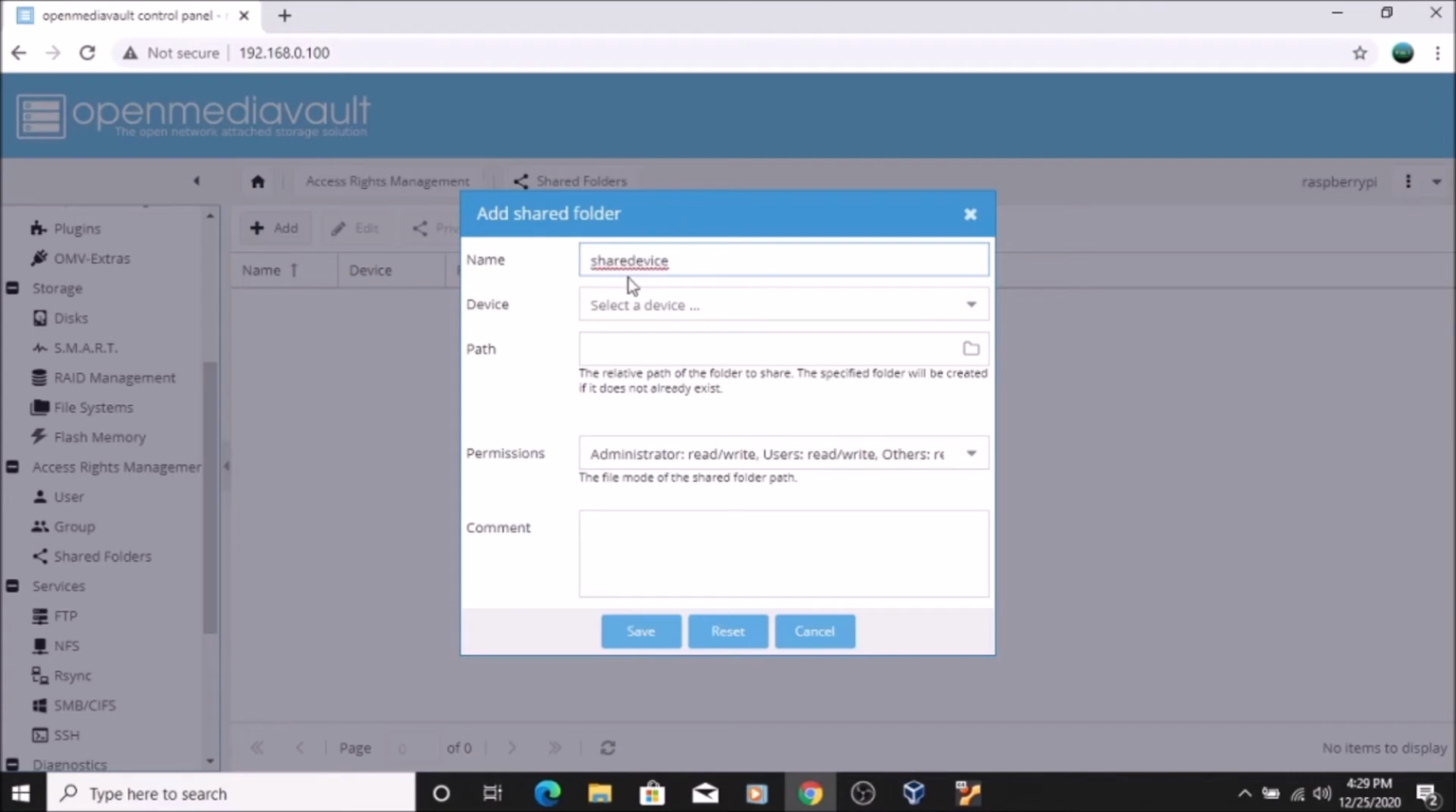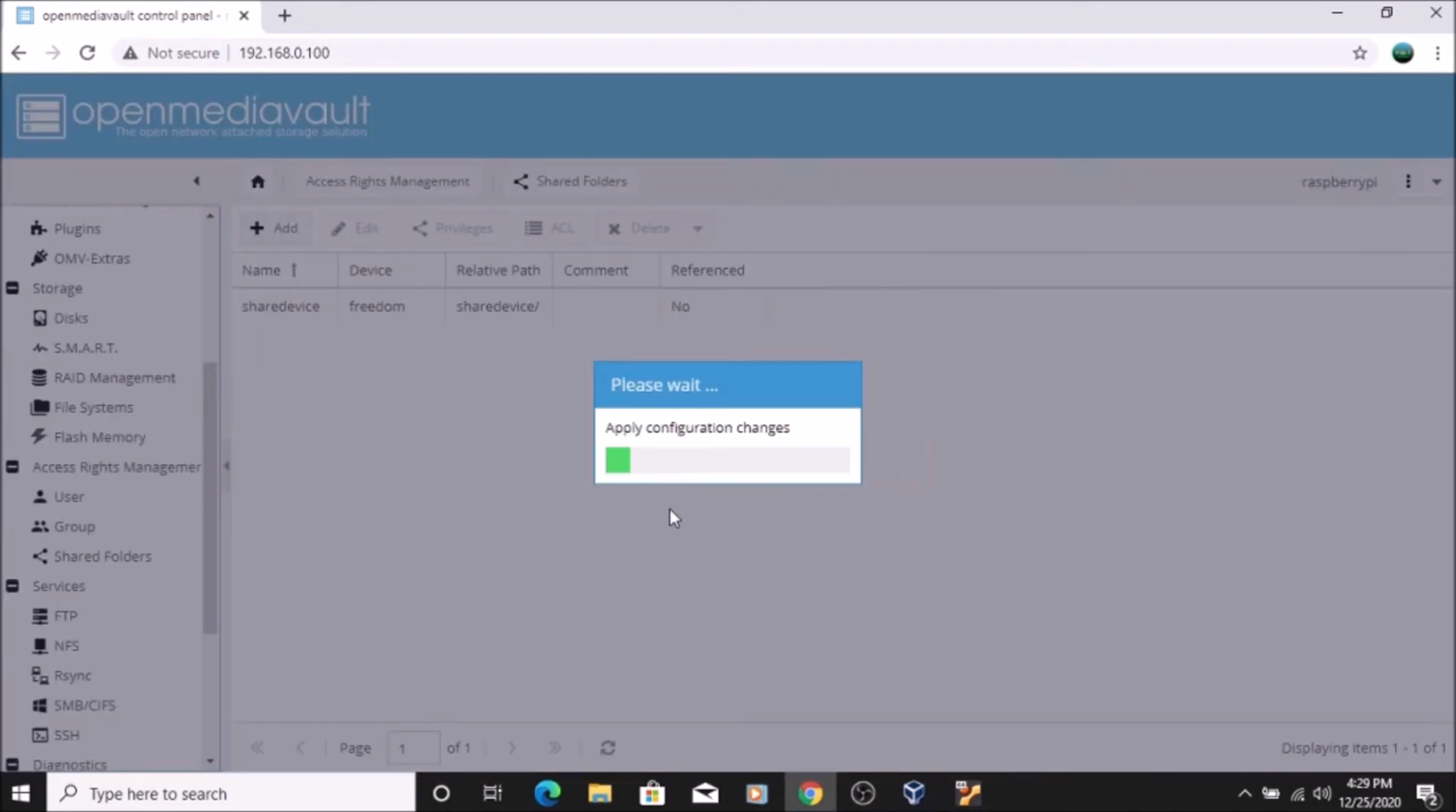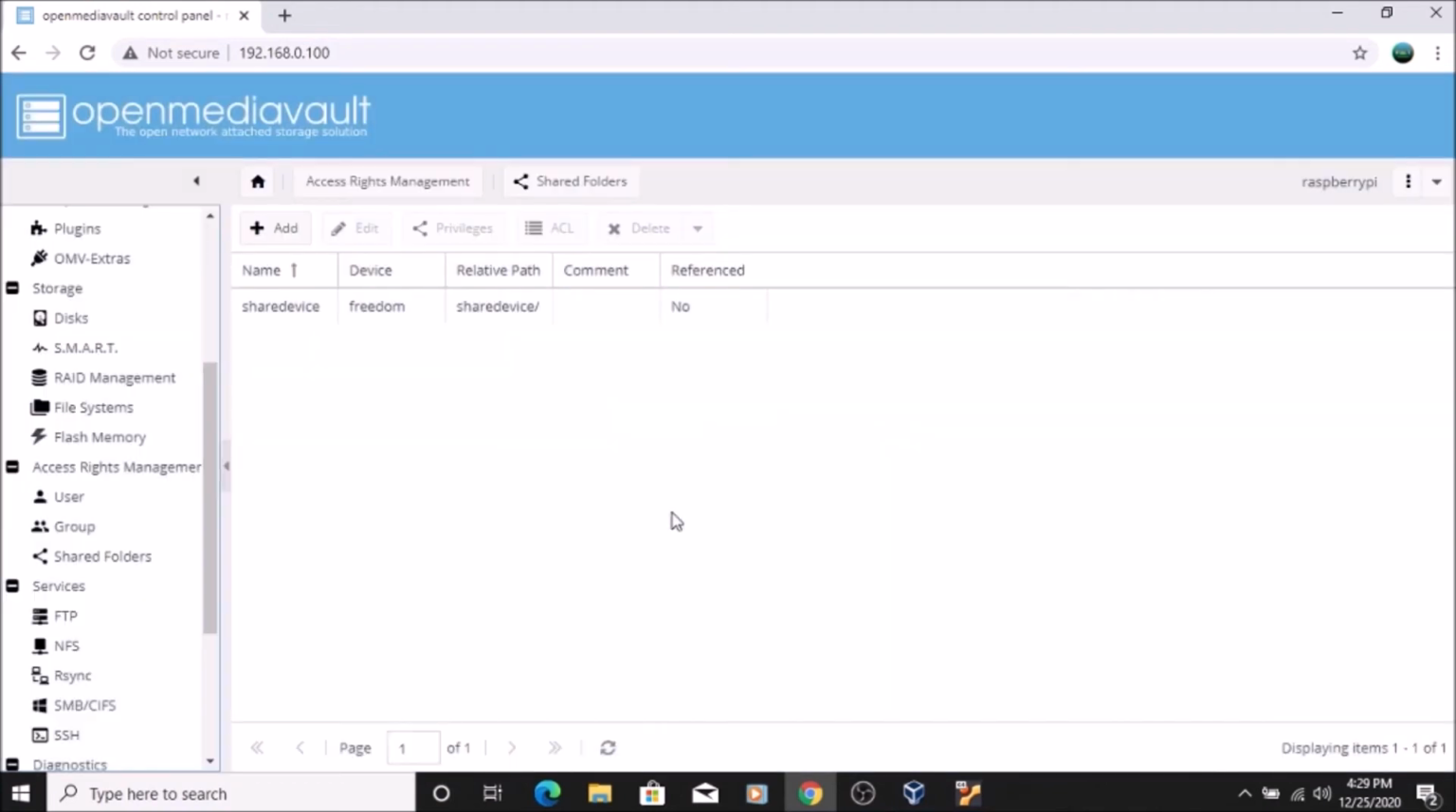share device. Okay, share device. Then we are going to select the device, and our device is, as you can see, the one with freedom as the label. So simply I am going to select that device, and then the path is mentioned as it is, then the permission is also mentioned as it is, and then we have to simply click on the save tab. So I am going to click on save, then of course click on the apply button for applying the changes. Click on yes, and it will apply configuration changes. So we now have our share device folder.